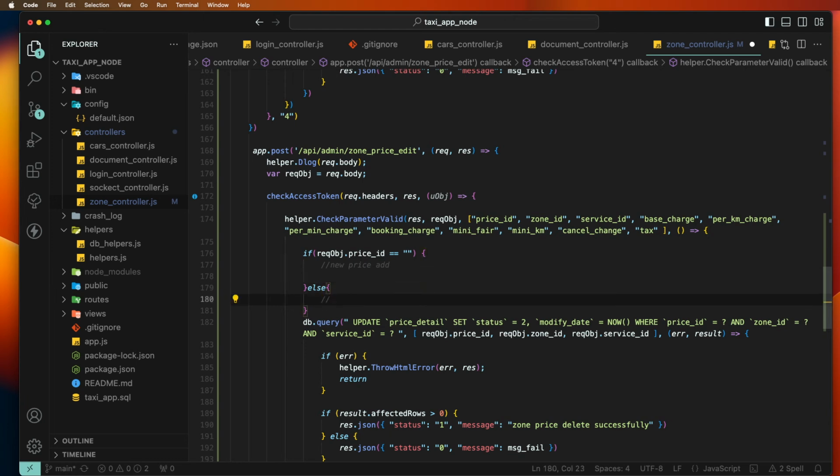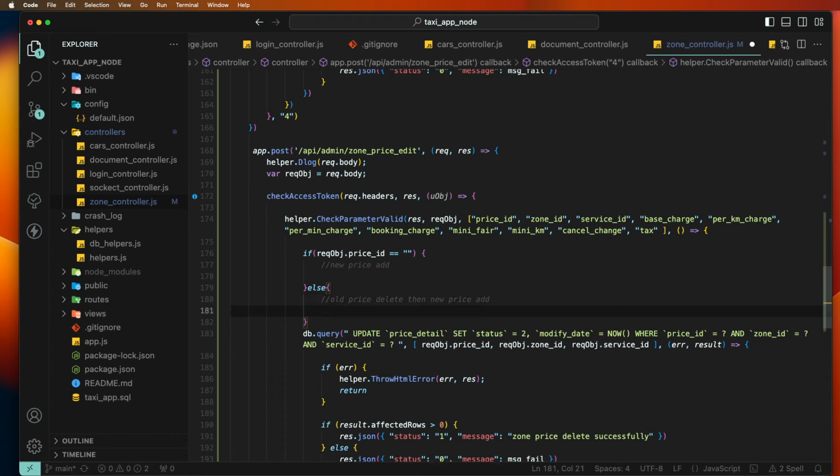Write down: if you get your price ID, first of all, delete the old price ID, and add the new price ID. Like this, conditions need to apply here. All need to stop delete. Anytime the price changes, you always need to create the new price. So the old price gets the deleted flag set. Like this.